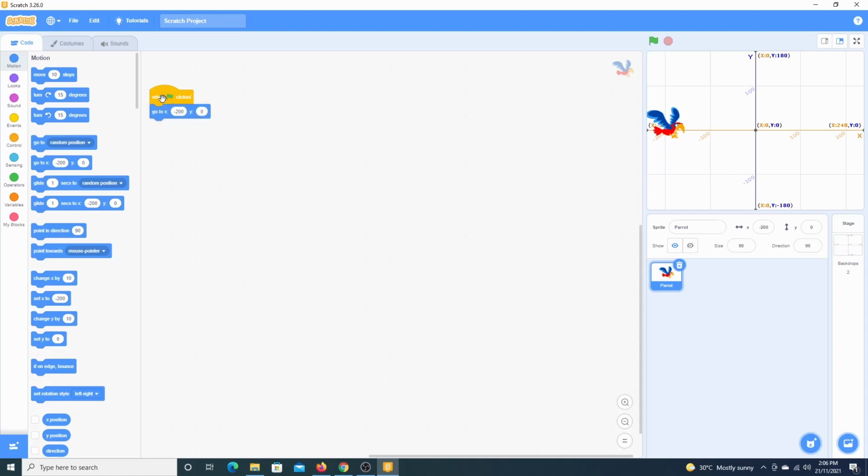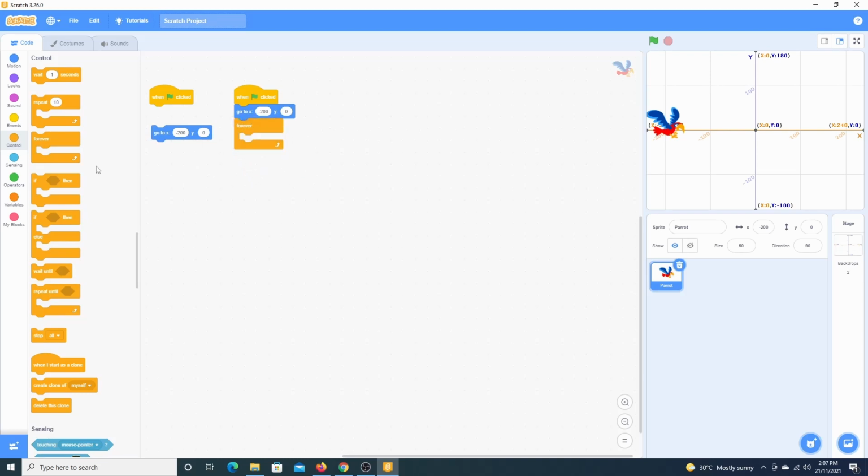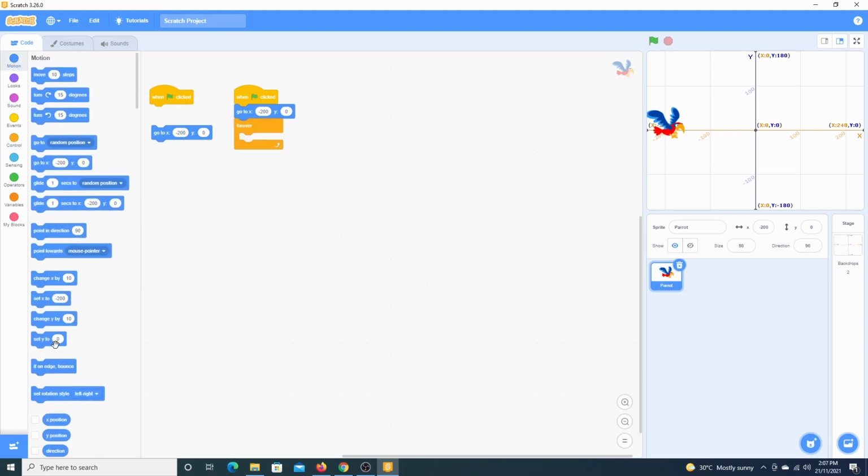In order to get the bird to fall, we need to decrease the y value. This can be done by using a loop. The easiest way to do it is by placing a change y block in a forever control loop. Set the value to minus 10 and watch what happens on the screen when we run the script. The speed at which the bird falls can be increased or decreased by changing the change y value.